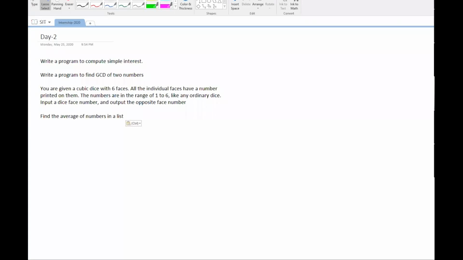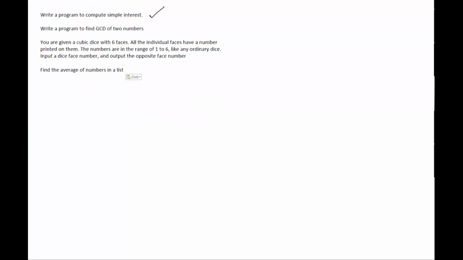Okay, perfect. So these are the 4 questions that were discussed yesterday, right? So the first problem is write a program to compute simple interest. Let me just maximize it. Okay. So this is a simple problem.